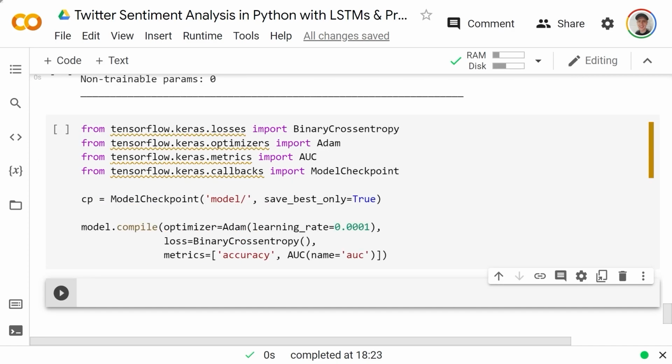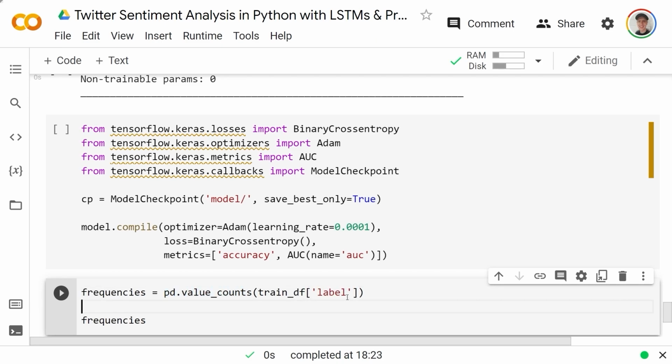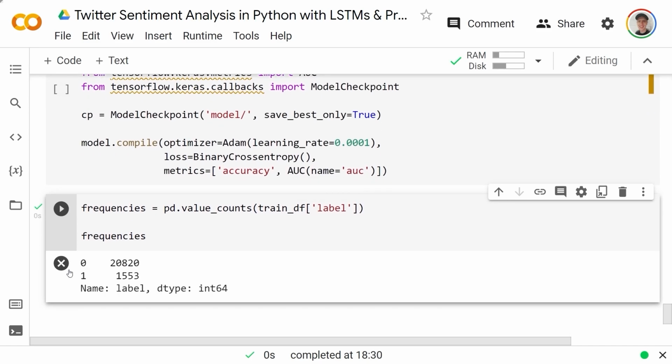Now, as I just mentioned, this is an imbalanced dataset problem. We have many more non-hate messages than hate messages. So we have to do a little extra step here to incorporate that, to weight the loss function more, so give more attention to the hatred messages because there's less of them. Value counts of train_df label, we saw that above. We do frequencies, 21,000 and 1,500 of the other one.